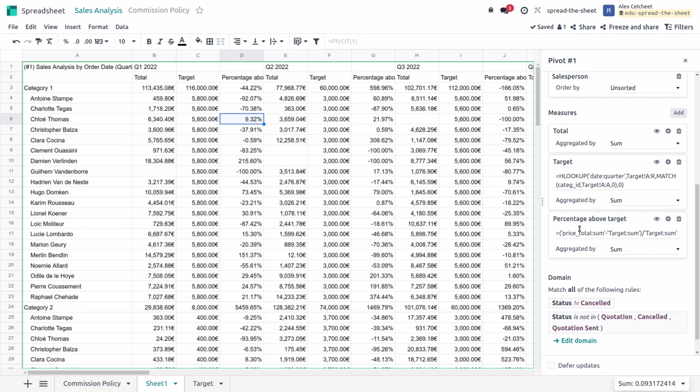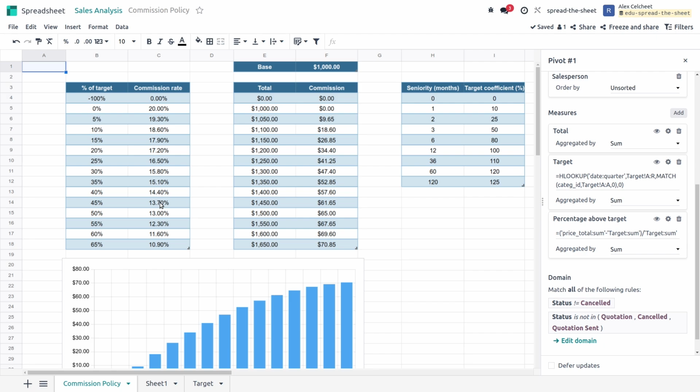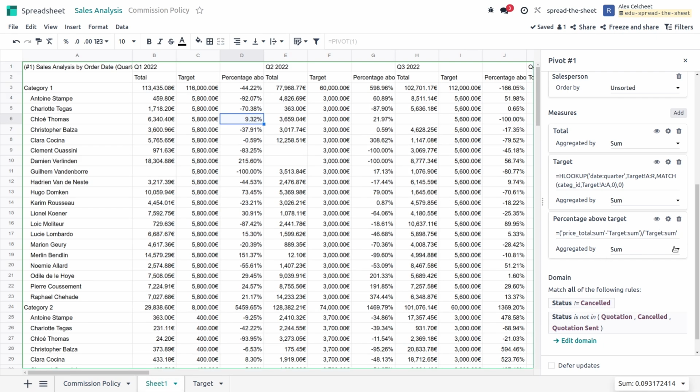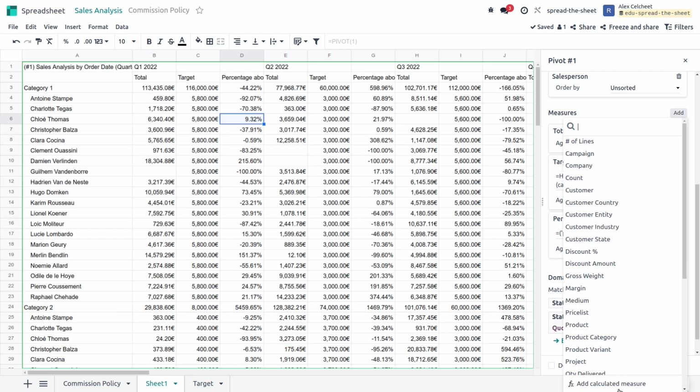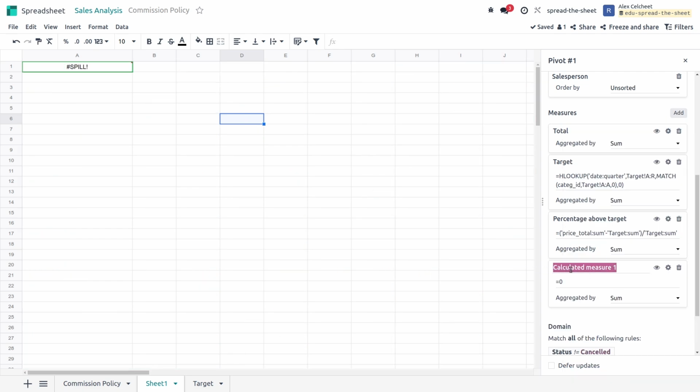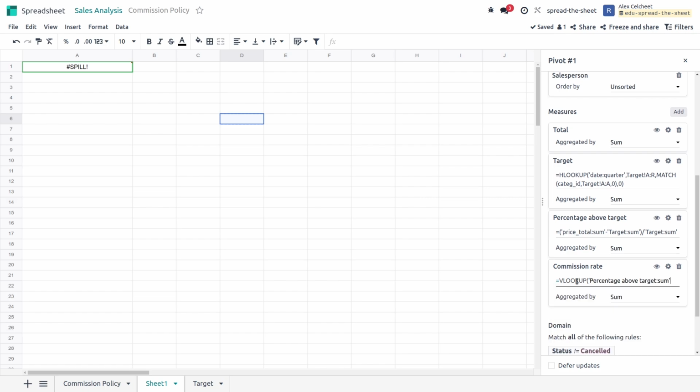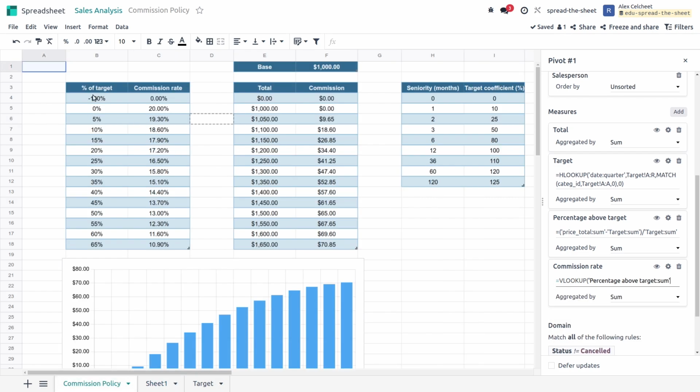Okay. Now that I have this percentage above target, I need to check into my commission policy, what is the commission rate that will apply to that percentage. So same thing, I will need to do a lookup formula. So I will add, once again, a new measure, which will be, in this case, the commission rate. Okay. Commission rate then will be equal to VLOOKUP of our percentage above target into this table right here.